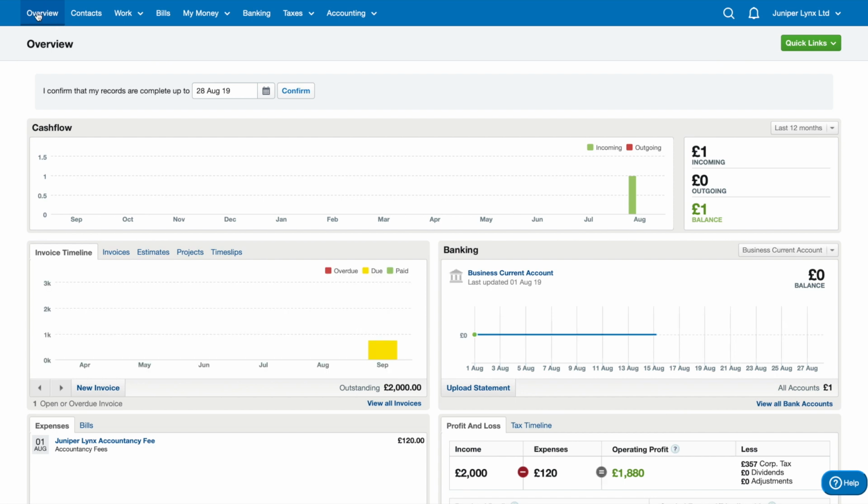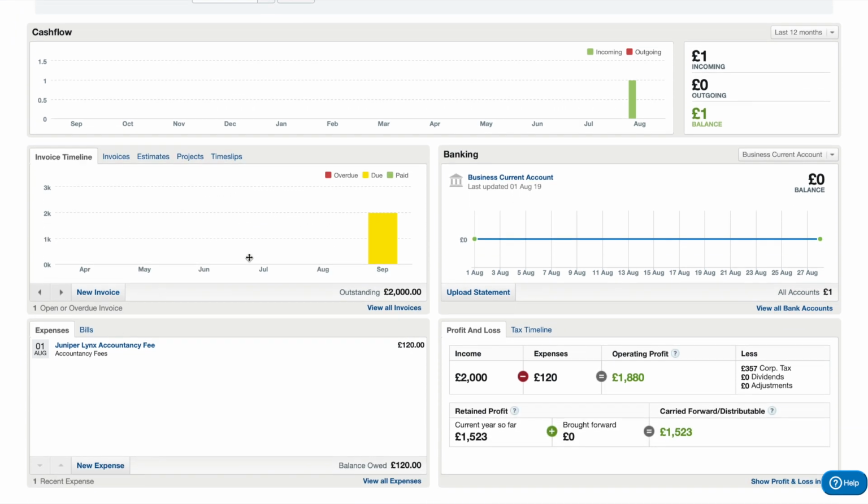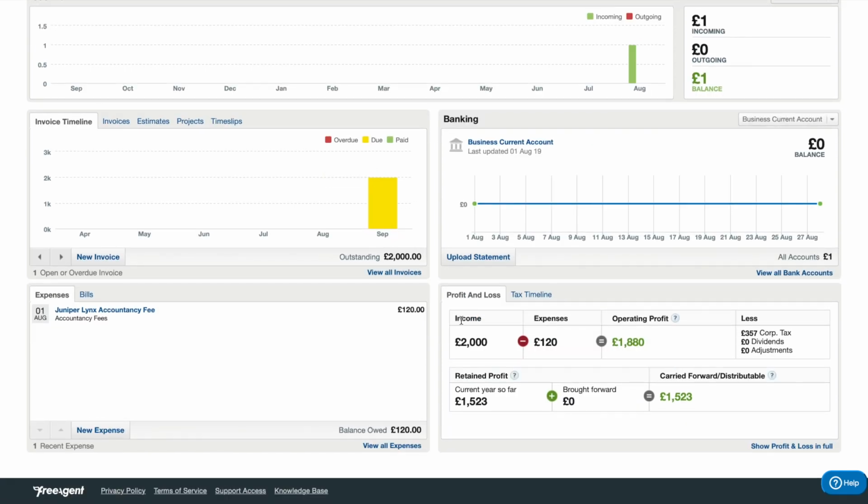And now if we go back to the overview page, we can actually see our invoice is listed here on the invoice timeline. And you can also see our income here has increased by £2,000. So now we have an operating profit, and there we have the corporation tax that's been calculated from that profit. And now the remaining figure is what we can take as dividends after all taxes have been accounted for. So I'd be quite happy to withdraw £1,500 as my dividend and not have any issue making sure the tax is actually paid. So this is why FreeAgent is really handy in this way.